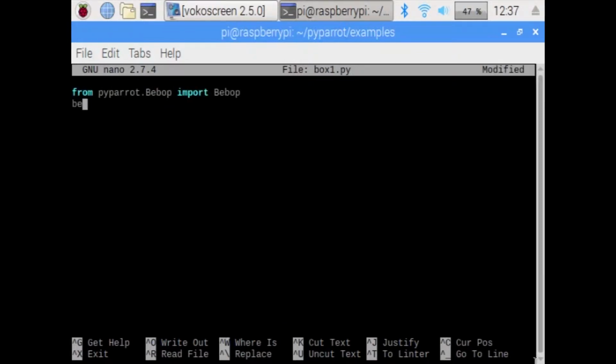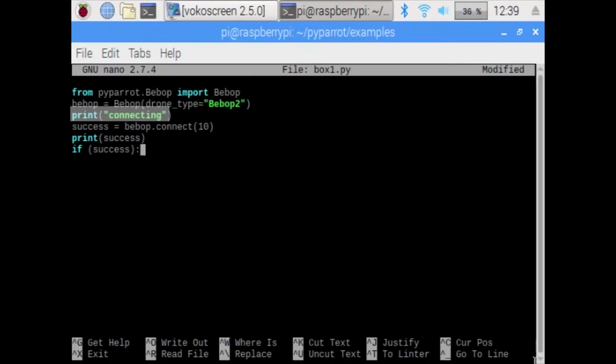These lines tell Python where the source code is and what type of Bebop we are using. Line 3 through 6 will be as follows. This will tell the program to display connecting on your terminal window and to continue if it connects in 10 tries or less. If successful, it will display the word success in the terminal window. Once successful, it will then execute the rest of the code.